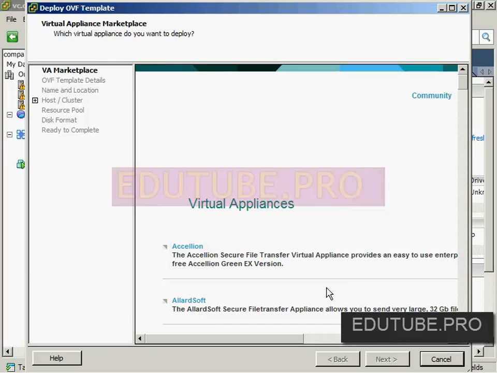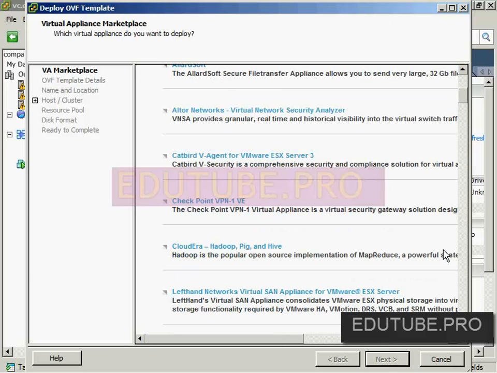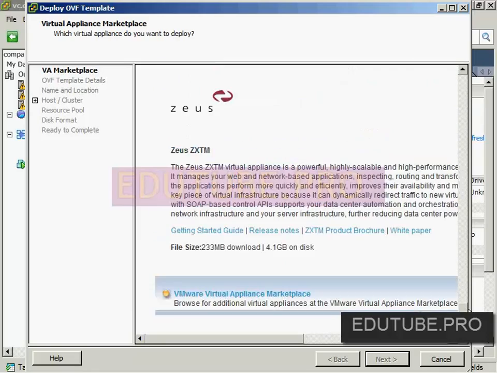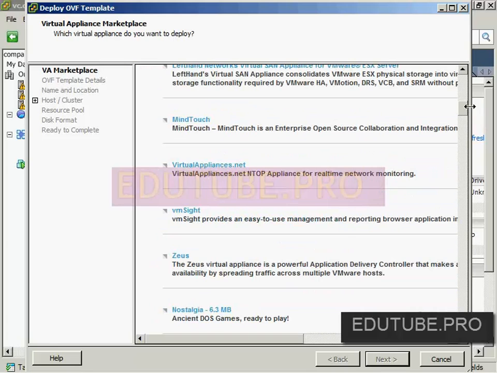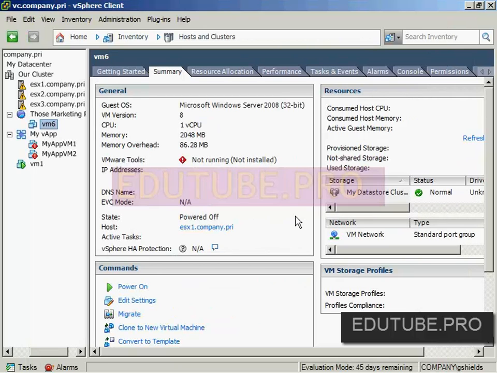Now the last piece here is this Browse VA Marketplace, which relates to the OVF templates because some of these templates are going to be available from VMware. There are virtual appliances that VMware has made available for you via their community. If I go to this Virtual Appliance Marketplace, you'll see I've got a number of these different things that I can install. A Catbird vAgent, a Checkpoint Virtual Appliance, the Hadoop Pig and Hive Cloudera. A common one, I believe, is somewhere down here. There used to be one, Nostalgia Ancient DOS Games that are ready to play.